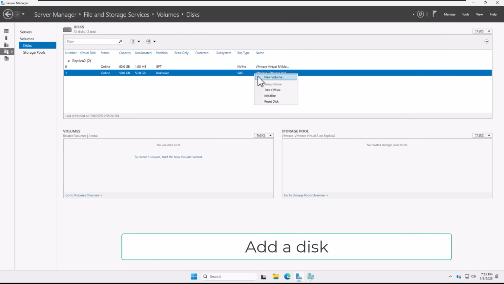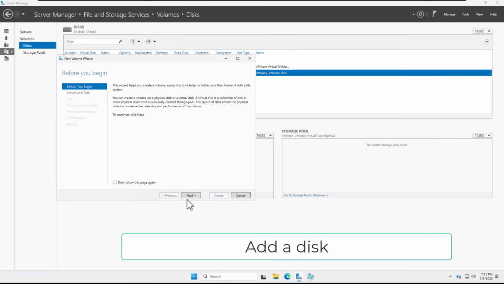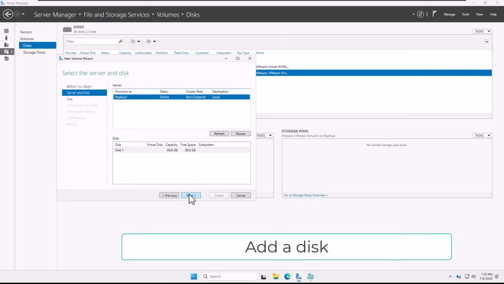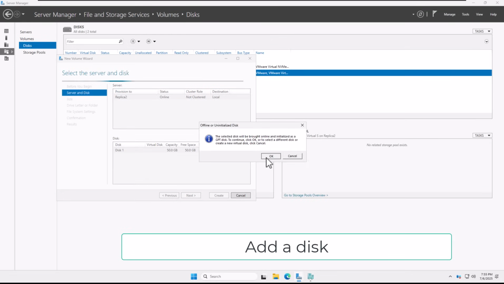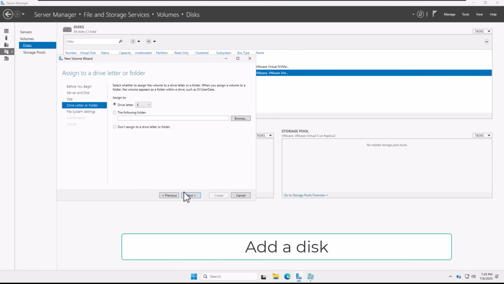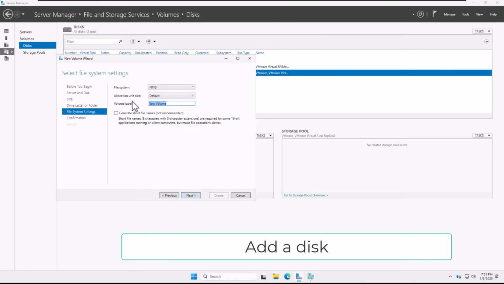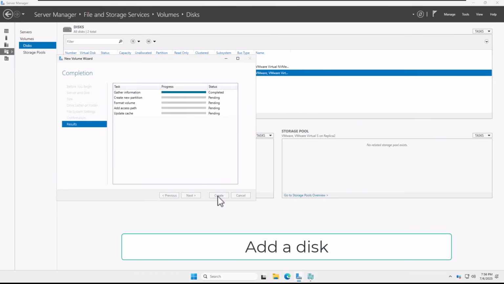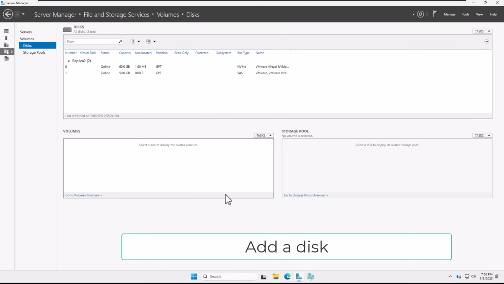I have a disk available in this server. I'm going to create a new volume on top of it. If you're practicing this on VMware Workstation, you can simply add a hard disk to your virtual machine, and then do the same step. Here I'm going to name it Replica so that it's easy to identify the disk. Then complete the wizard. Now a new disk is available, and we are going to configure the Hyper-V replica configuration to use this location when replicating.